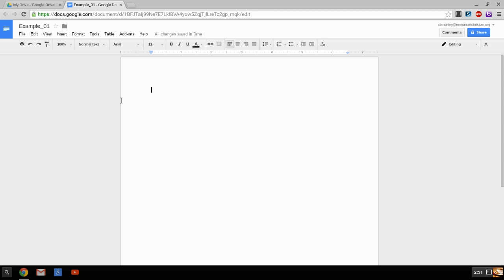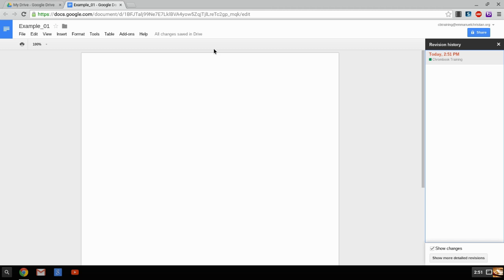You can also undo things, and the other thing you're able to do is click here where it says all changes saved in Drive. It's going to give you a revision history. It's going to show you every time that you accessed this document and allow you to go back to previous versions of the document.